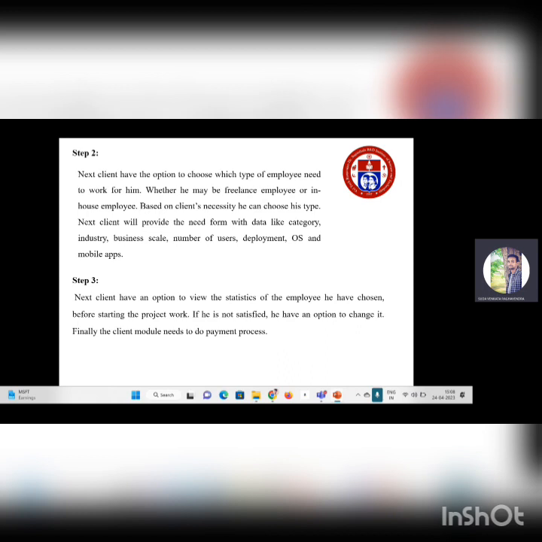We take these as the input fields and give the output as whether he needs to go with a premium budget or a freelancing budget, premium employees or freelancing employees. We give the idea to the client about which proper way he needs to go. In step three, the client views the statistics of the employee data we give. If he is not satisfied, he can change the option, and he will change the plan according to the employee.